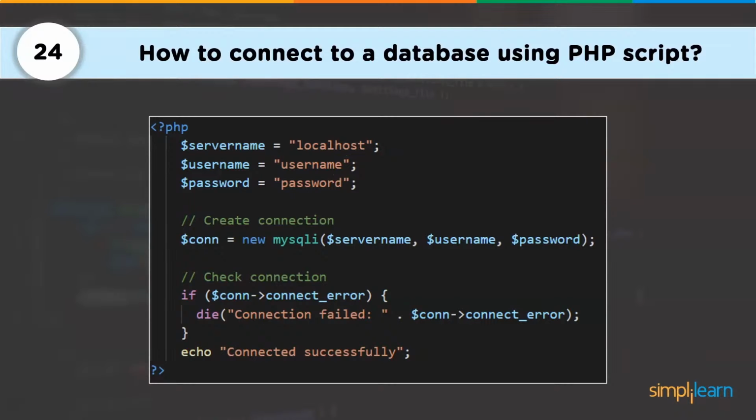Now to check if the connection is successful, we will use an if condition. If the con variable gets a connect error, we will display an error message that is connection failed. If not, we will display connected successfully. As you can see here, these names can be the name of the server that you're trying to connect. I have used localhost, username and password for the default values. You can use the name of the database that you're trying to connect your PHP script to.